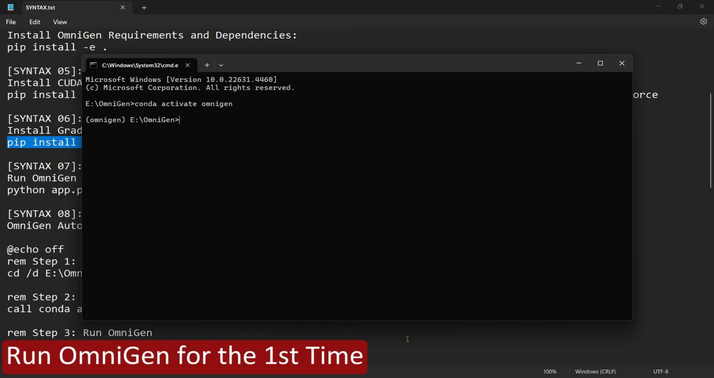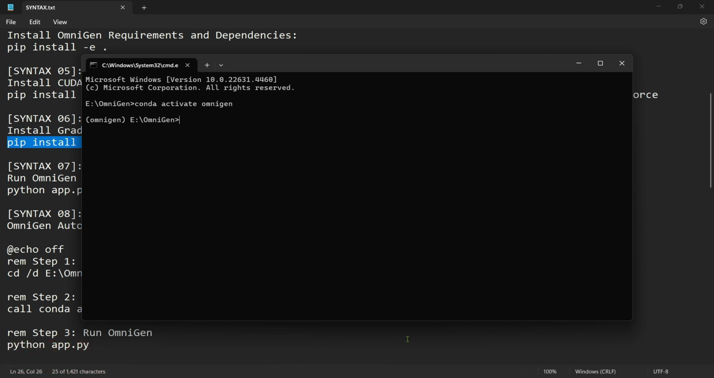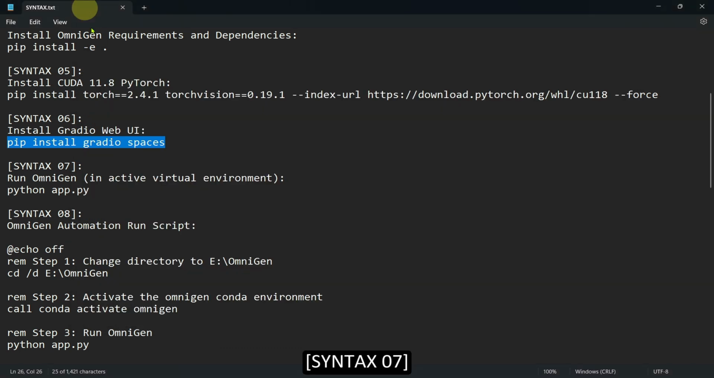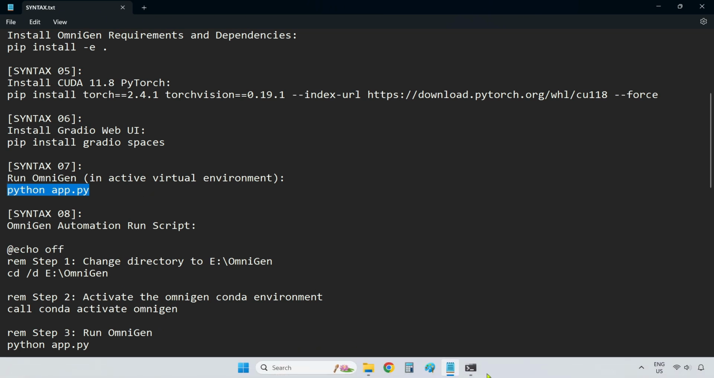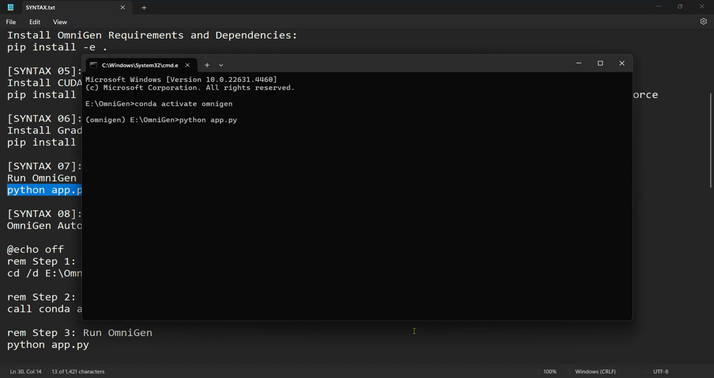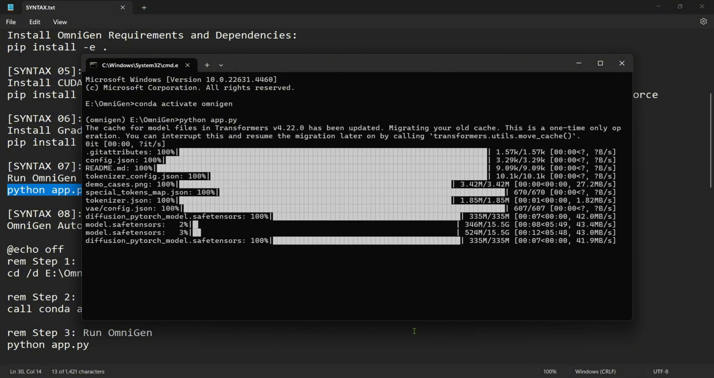Step 9 is to run OmniGen for the first time. We'll switch back to our command prompt window. Still in the OmniGen active virtual environment, at the prompt, we'll copy and paste in syntax 7 to launch OmniGen. Then we press enter. The first time we run OmniGen, it'll take a fair amount of time, as it needs to download and install some additional files, including the all-important model file, which is 15.5 gigs in size. Fortunately, this only needs to be done once, when we run OmniGen for the first time. Subsequent launches of OmniGen will open it much quicker.